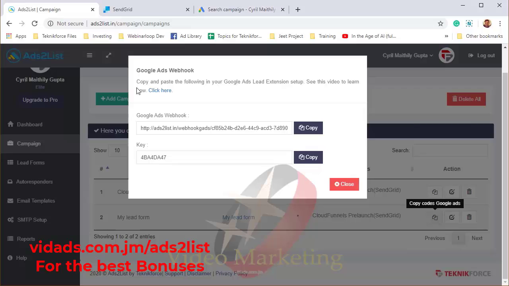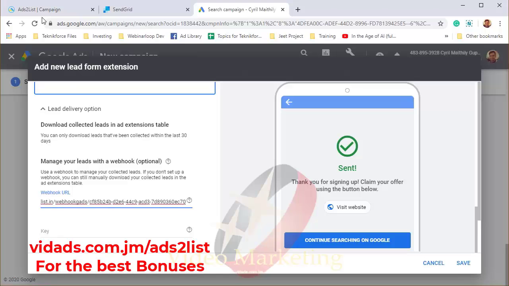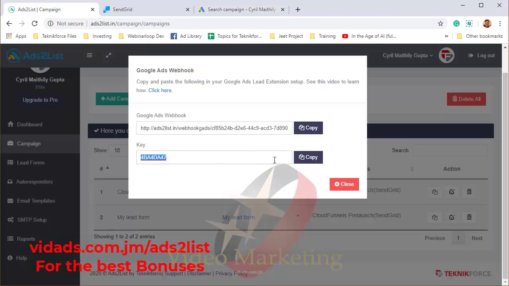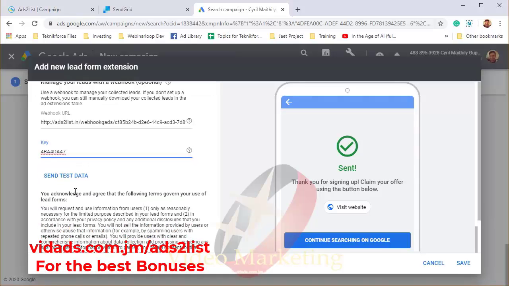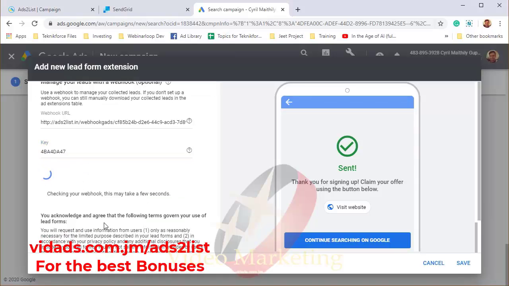Just go back to Ads2List. We have created a campaign. You just saw me do it. Click on Google Ads webhook. This is your webhook URL, which is unique to your campaign. Come back to Google, paste it, go back to Ads2List. You've got your key over here. Copy the key, paste it, and click on send test data.